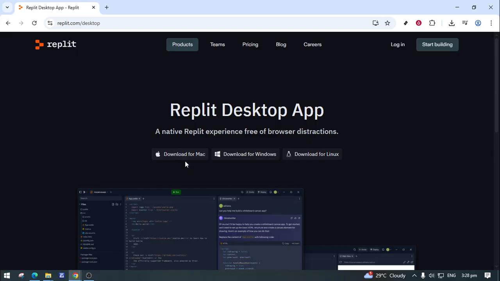For all those Windows users, you'll want to click on Download for Windows. Same as with the Mac download. Once it's complete, simply run the installation file and follow the on-screen prompts, which are usually quite straightforward.